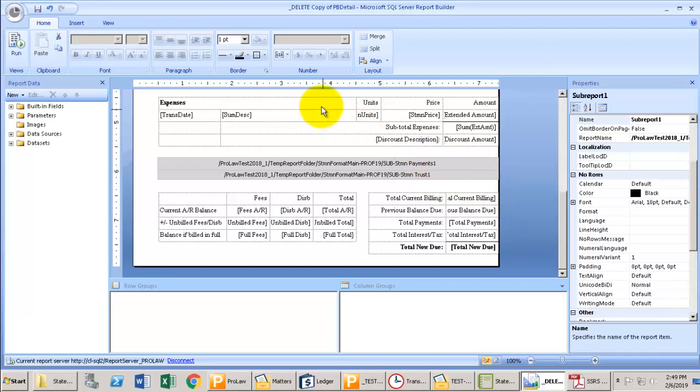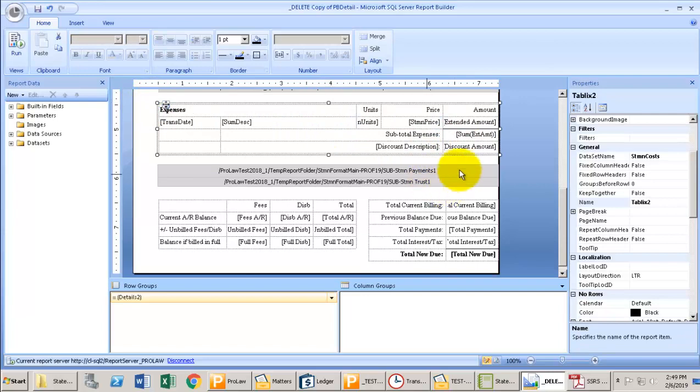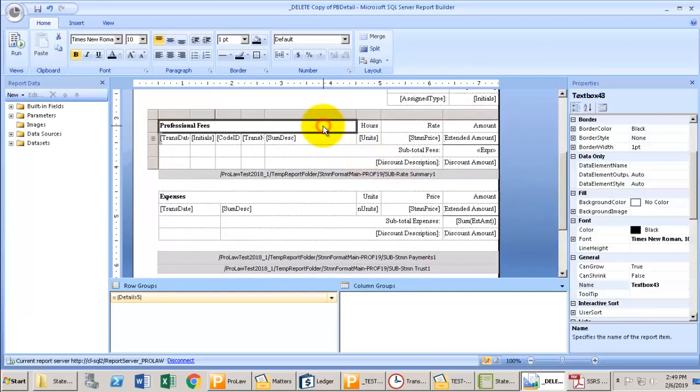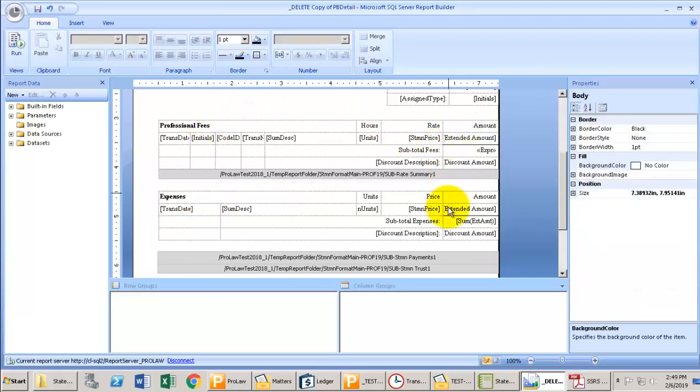My preference is to use a bunch of different tablixes like this one, this expenses tablix, on the same body, because then you can see, say for example like this fees section, this expenses section, you can look and you can see that, for example, this amount column, it's all the same width. Same with this rate and this price column or the units column. It's all the same width. So you can get things aligned much more easily if you've got tablixes on the report instead of subreports.